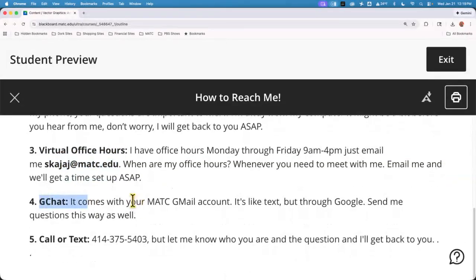Or GChat, which is part of the email system here at MATC. It's just text messaging, but through Google. And then you can call or text. Here's the number. Let me know who you are, though. I don't answer my phone. It goes to my cell phone. I don't answer it if it doesn't say who you are.